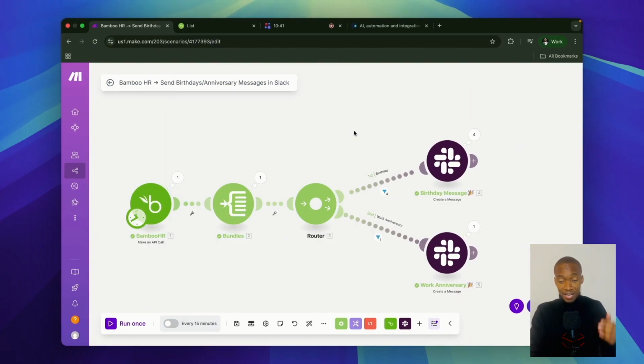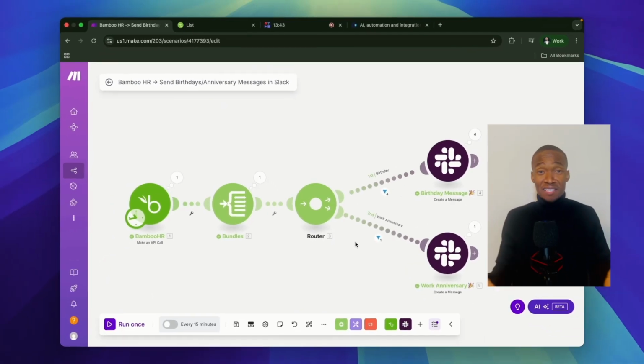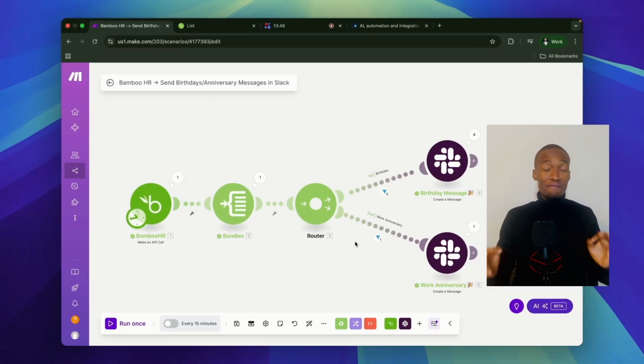This automation is going to check on the employees' birthdays as well as their work anniversaries. And if any of the two fall within a specific date, then they're going to be sent personalized messages. And that's about it. This is how you can build a very simple automation using BambooHR as well as Make.com to send personalized messages so that all your employees can feel special.